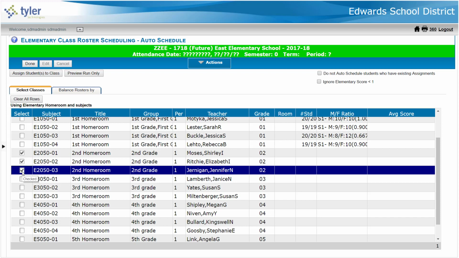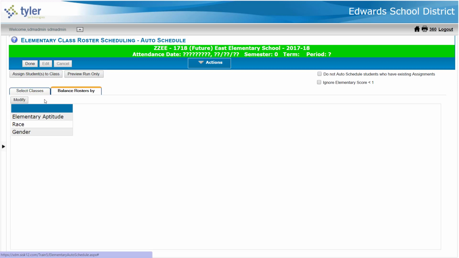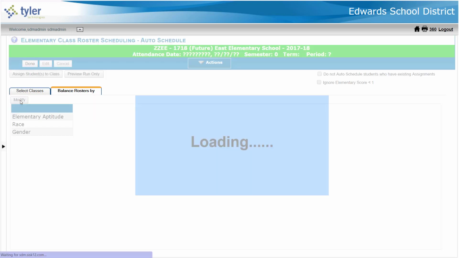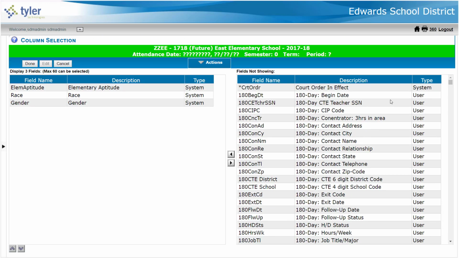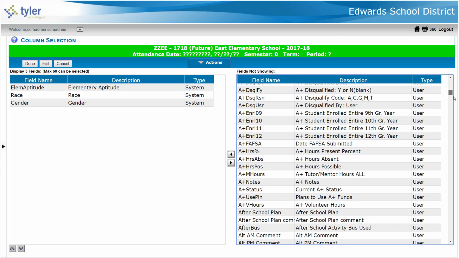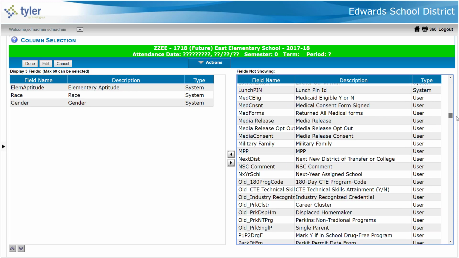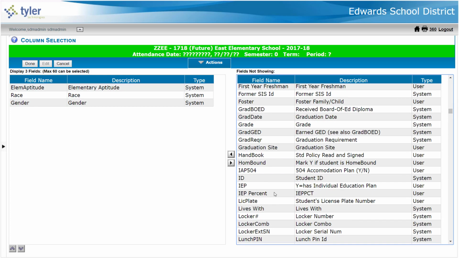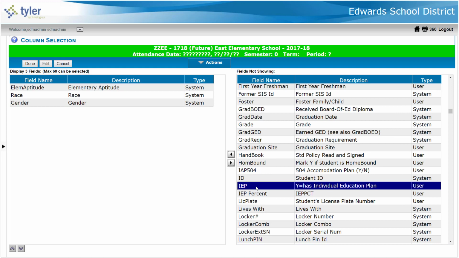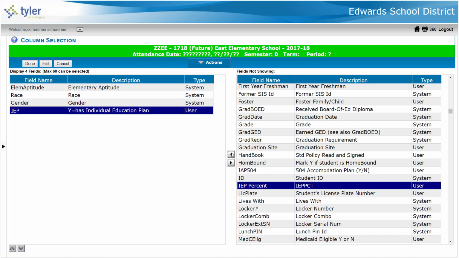After marking the homerooms, click the Balance Rosters By tab. To select additional balancing criteria, click the Modify button, and then scroll down the list to select the field you wish to balance with. For example, I can select the IEP, click the Add button to add it to my balancing criteria.